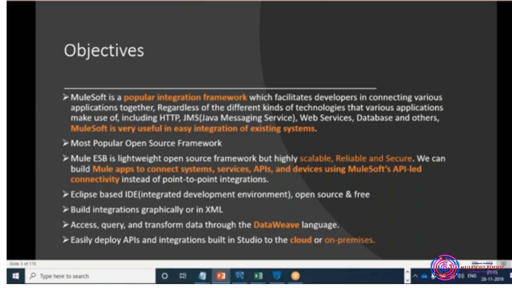As I said, it's an open source framework. MuleSoft is an open source framework. And in another way, we can define MuleSoft: Mule ESB is a lightweight open source framework, but highly scalable, reliable, and secure. What is meant by this? You may get a question about scalable.